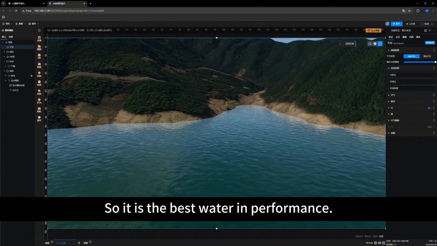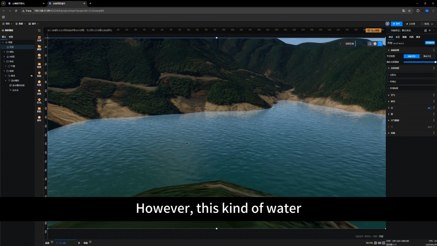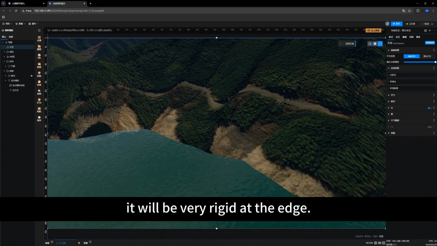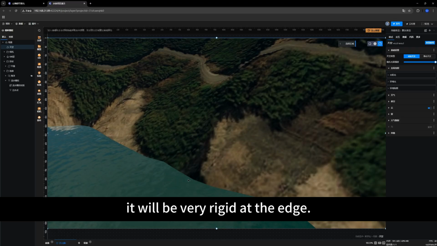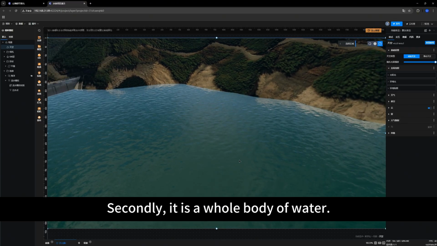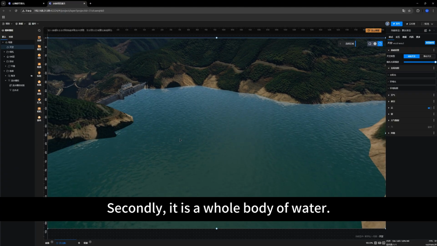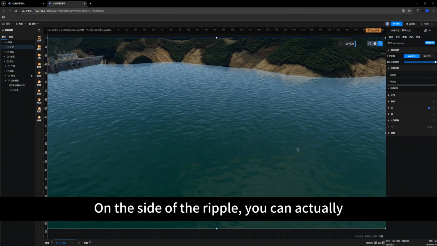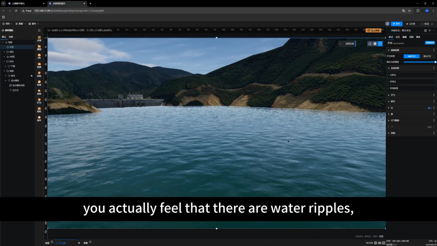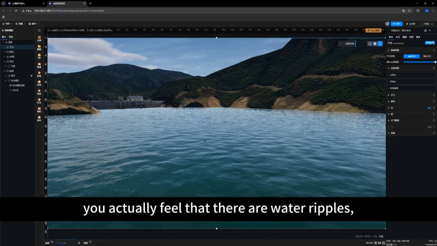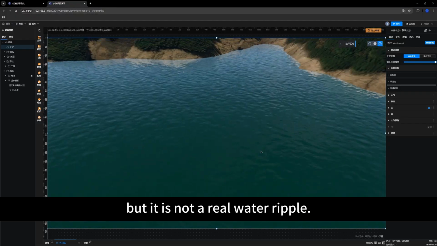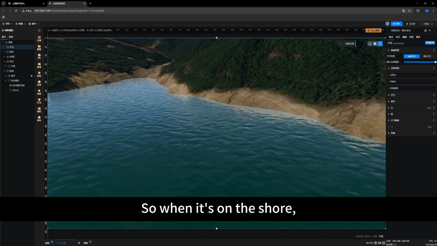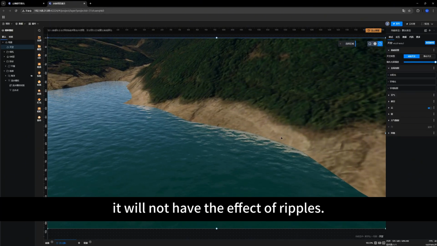So it is the best water in performance. However, this kind of water has its own shortcomings. Firstly, it will be very rigid at the edge, as you can see. Secondly, it is a whole body of water. On the side, you feel that there are water ripples, but it is not a real water ripple. It's actually a plane, so when it's on the shore, it will not have the effect of ripples.